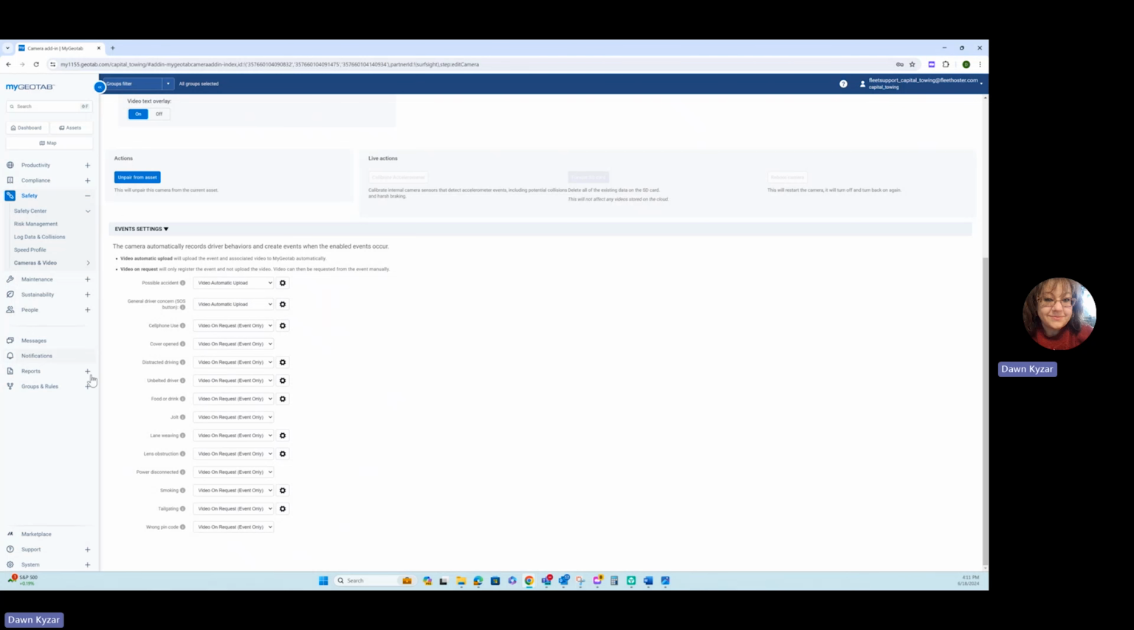The events themselves are pretty much the same thing. There is a difference with what you can choose, whereas before you were able to choose a snapshot. That is no longer available. You will have off, which means the event will not trigger, it will not record, it will not report. Your video on request is what used to be an event only, so it'll produce simply an event and a notification to let you know what happened. And then video automatic upload is a 10-second video that will auto load directly to the cloud.